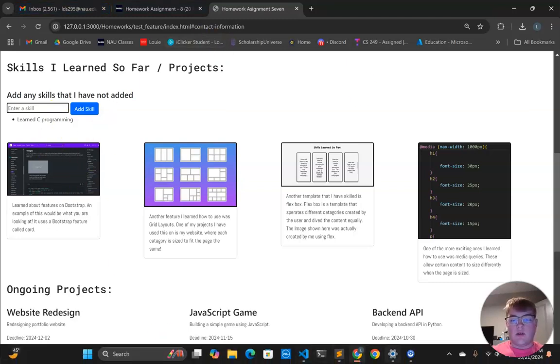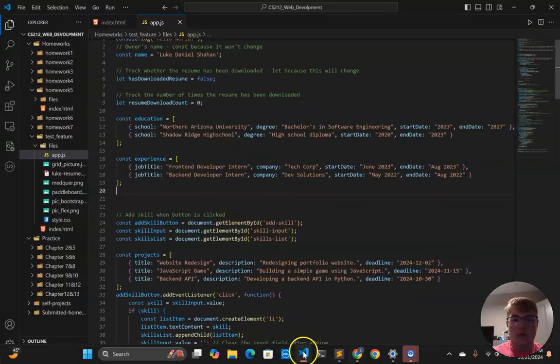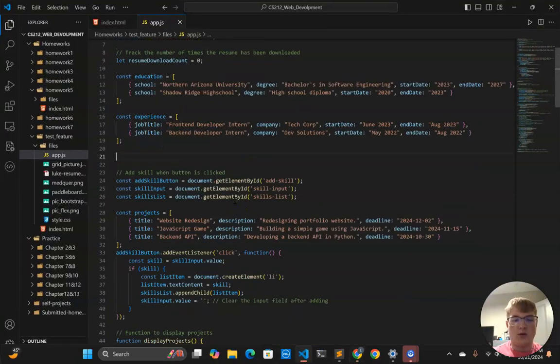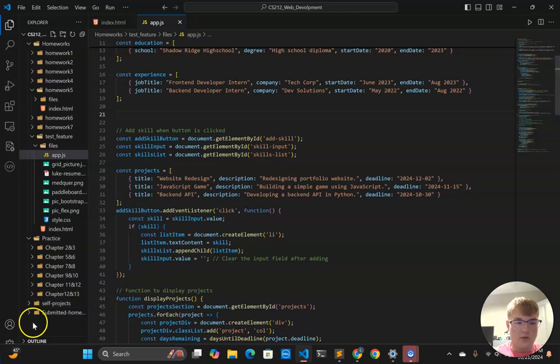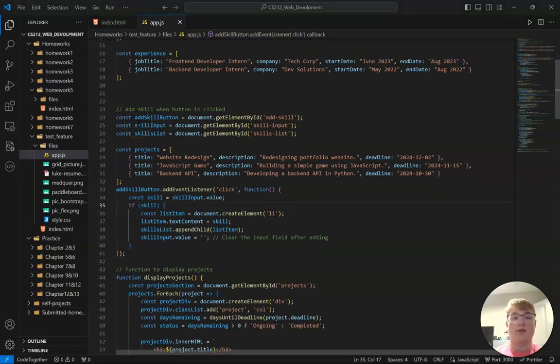If you go to the code for it, it's going to be right here in the add skill. We have a constant that says add skill, and it's basically just getting the element ID, add skill, skill input. Here's the function for it. So if it clicks the event listener for the skill button, which is basically this add skill button, it will add a list item and append whatever you put in the list. So yeah, that's pretty easy for that one.